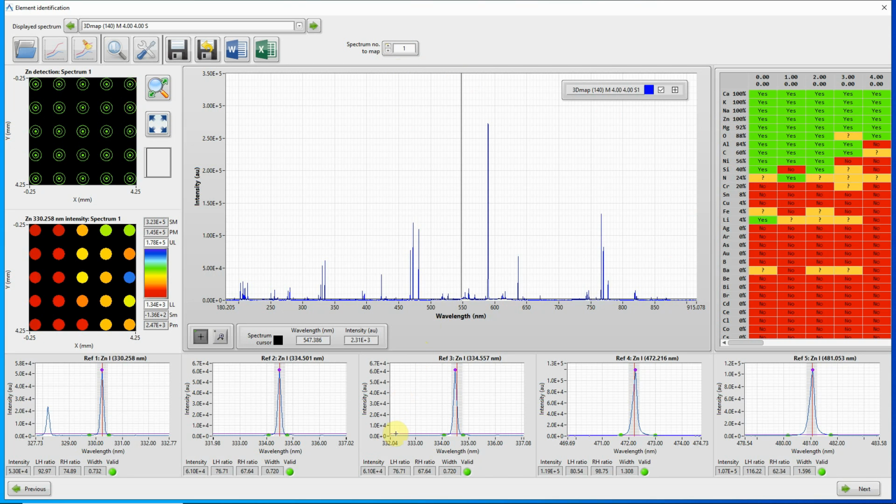Each reference emission line panel is titled with the element, ionization state, and wavelength of the reference emission line that it represents. The wavelength position of the reference emission line is marked with a vertical red line. Just see it here.